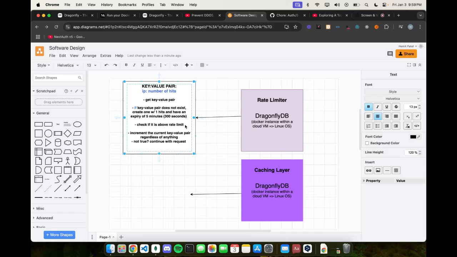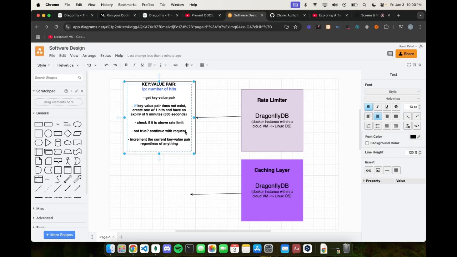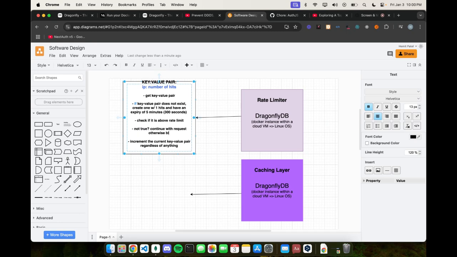So if it's above the rate limit, 429. The 429 code just means you've overused this resource. But if it's not true, then continue with the request. Otherwise, block with a 429 code, and then you're gonna increment the key value pair regardless of anything.